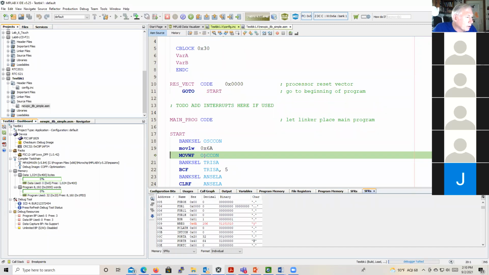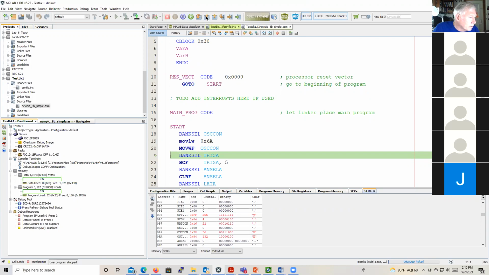And now I'm going to move that 6A into the OSCON. So I'm going to scroll up to the OSCON because I know it's in bank 1. Should be somewhere in here. There's OSCON. Right now it's got 38 in it. And it's probably going to still have that actually. And let's see. Nope, it's got 6A. All right, so that's what it's supposed to have.